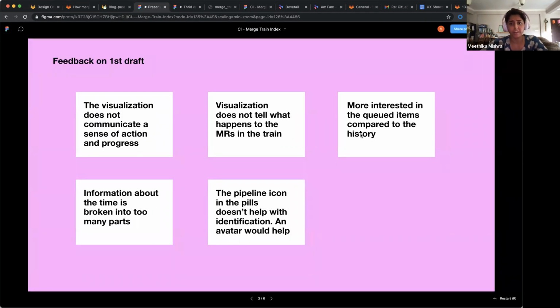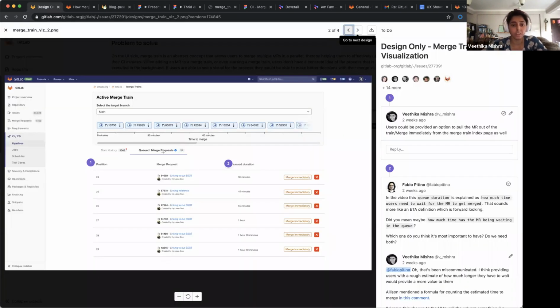The next was that there was more interest in the queued items compared to the history. More users were interested in this tab rather than the train history. They said, I want to see the item that I have put in the queue, how far along it is in the process of getting merged, rather than going to the history first and checking the past merge requests. So definitely the sequence had to be changed here.